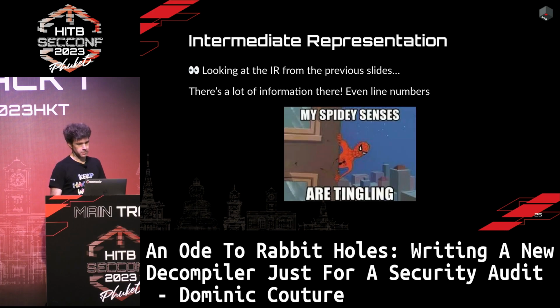So when we look there, as I was mentioning, there was a lot of information, even line numbers, so really that just told me there's a way to decompile this and not only disassemble. It's not assembly, but you get what I mean.